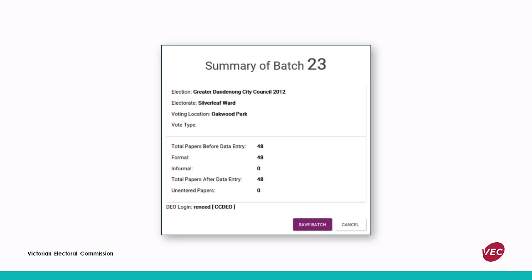At the end of the batch, a batch summary will appear. The data entry operator will check that the details are correct, and if so, will complete the batch cover sheet and reattach it to the completed batch, which is then placed in a completed batch tray.